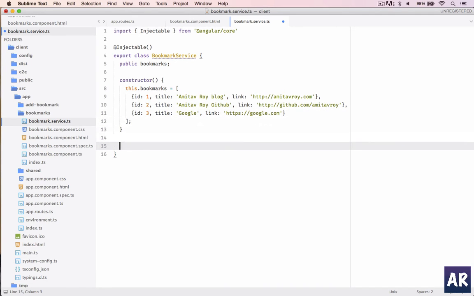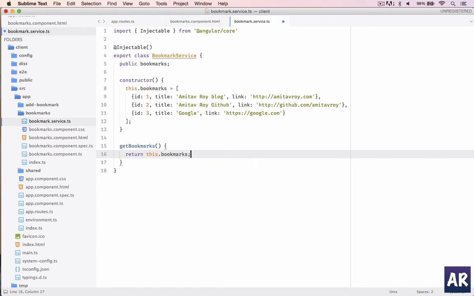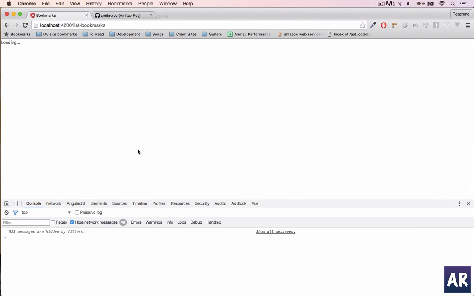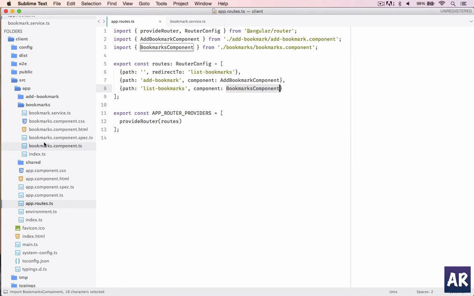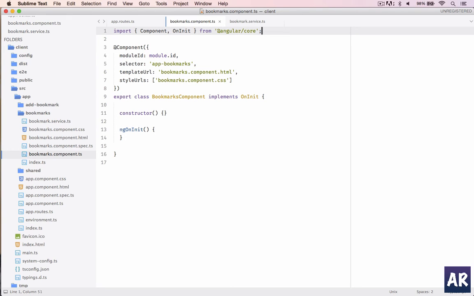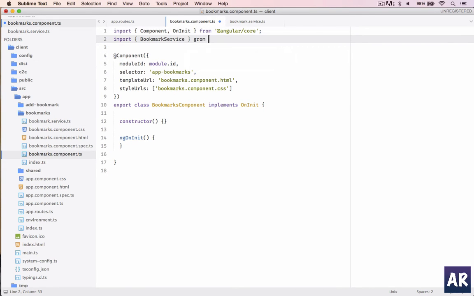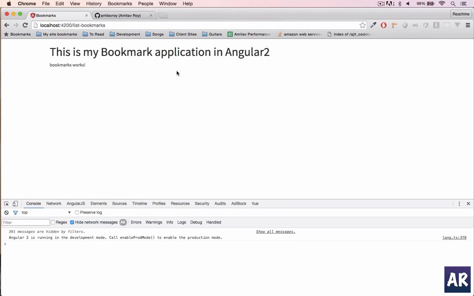Oh, by the way, this is our constructor, and let's create a method called getBookmarks. And this is going to return the bookmarks. All right. Nothing is breaking. Anyways, I have not imported it. So we'll go inside our bookmarks component, which is this. And let's quickly import the service. Just wait and watch whether it is coming or not. Yeah, so no errors, which means the service is getting loaded.